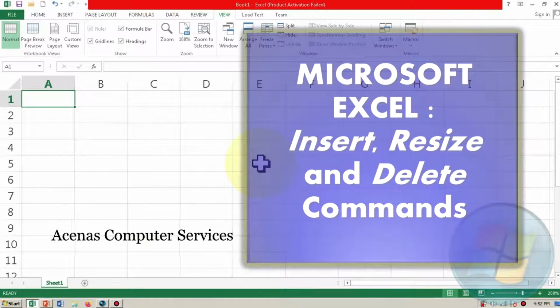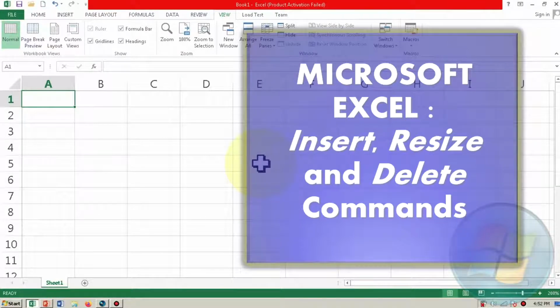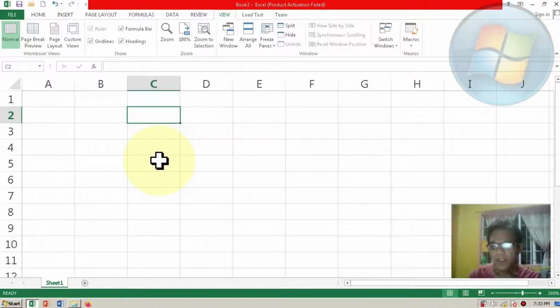In this video I'm going to discuss insert, resize, delete commands of Microsoft Excel. In Excel you can insert, resize, delete rows, columns, pictures, shapes, and other objects in the worksheets. Okay, so I'm going to demonstrate the topics we are going to discuss.